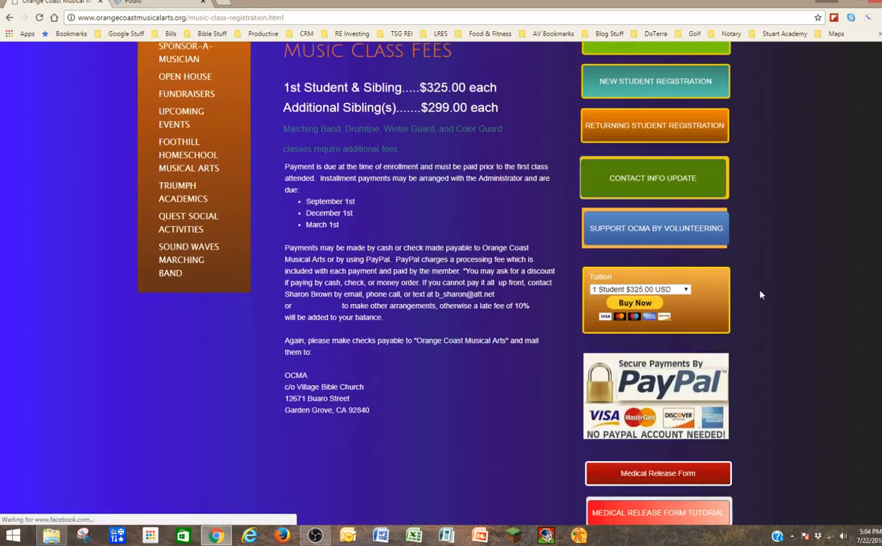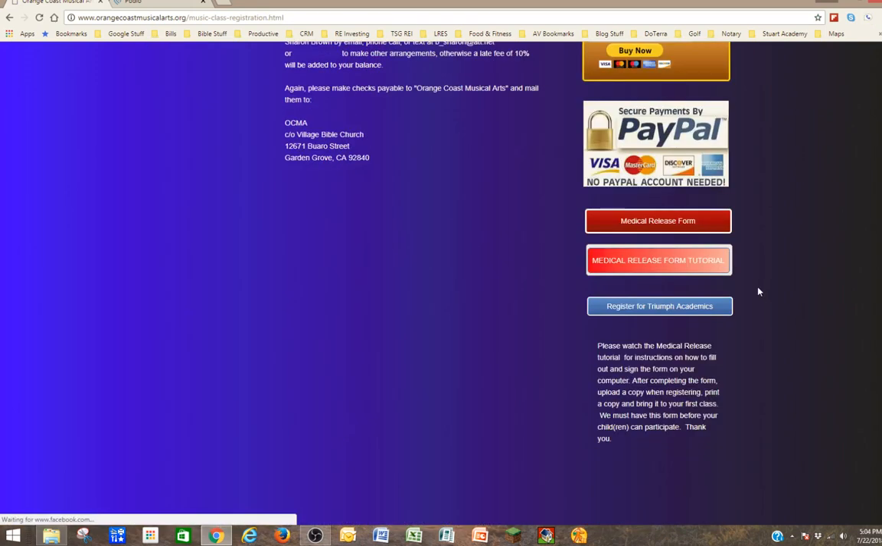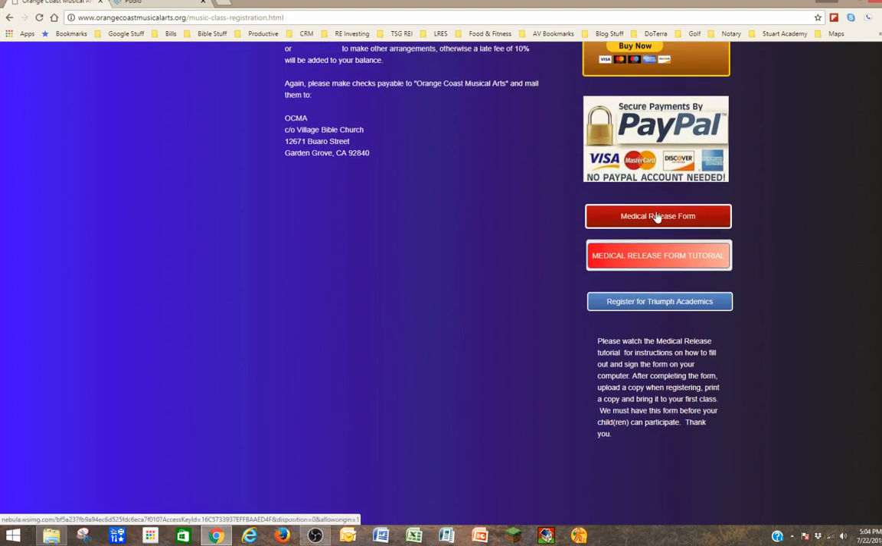So we'll scroll down for the medical release form, and that is this red button here. You will need Adobe Reader to make this work properly. If you don't have the Adobe Reader program on your computer, you can Google it. Just type in Adobe Reader download, and it is a free download, so you can go ahead and put that on your computer. But most of you who have dealt with the medical release form in the past, or have ever used any other type of PDF form, most likely you're going to have that already.